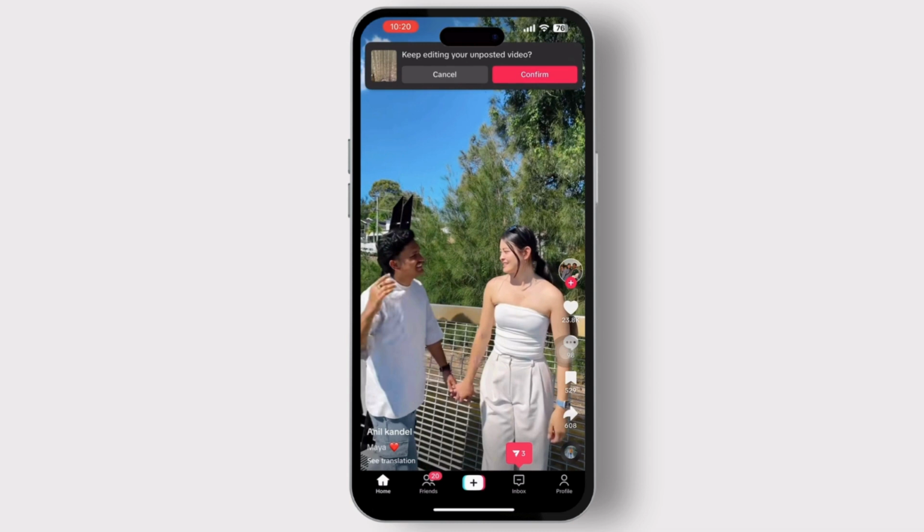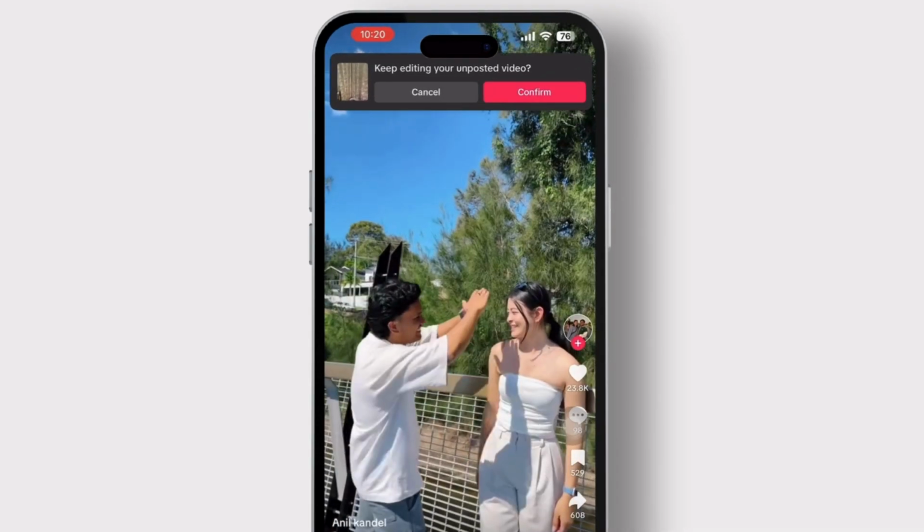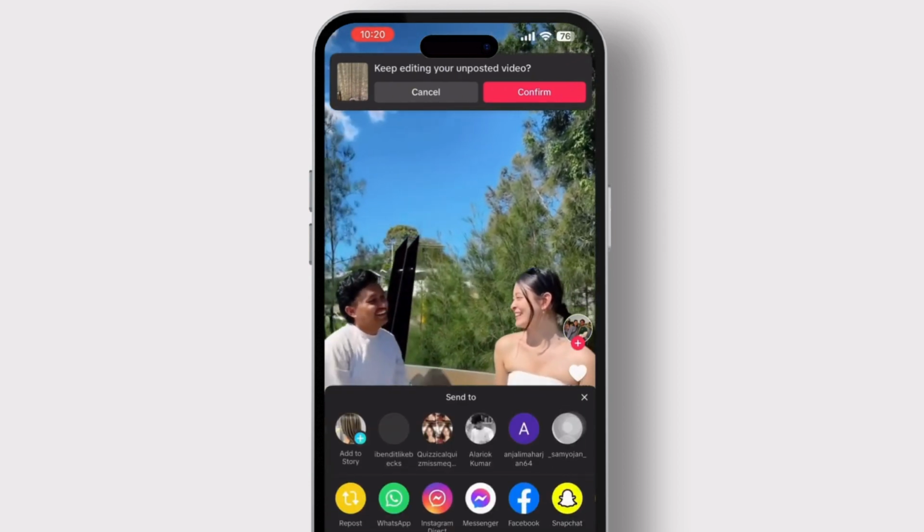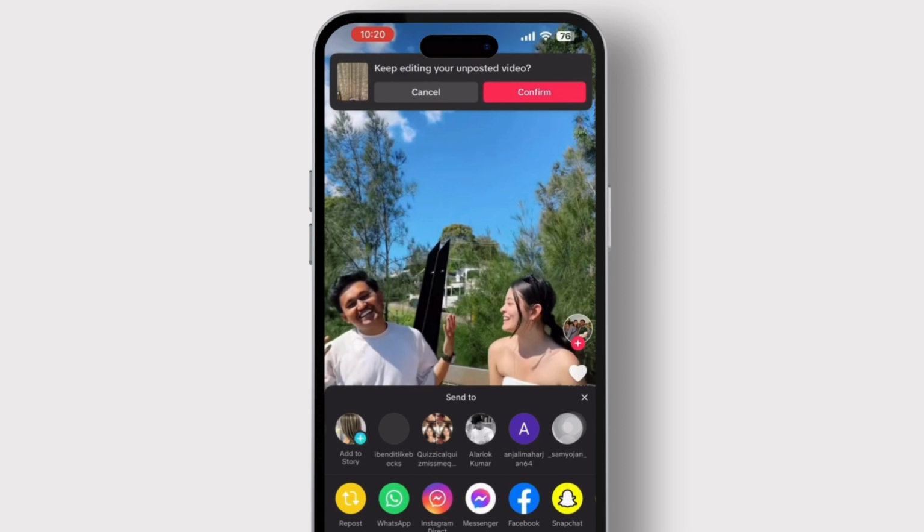What I will be doing here is, as you can see the arrow-like icon present on the bottom of the video on the right hand side of the screen. So let's just tap on it, and there you will have an option called repost. This will allow you to share the video with your friends in your TikTok account.